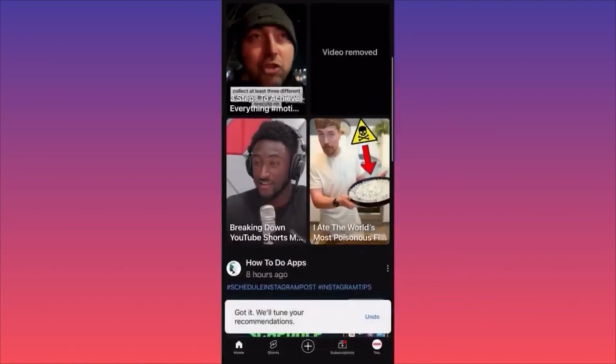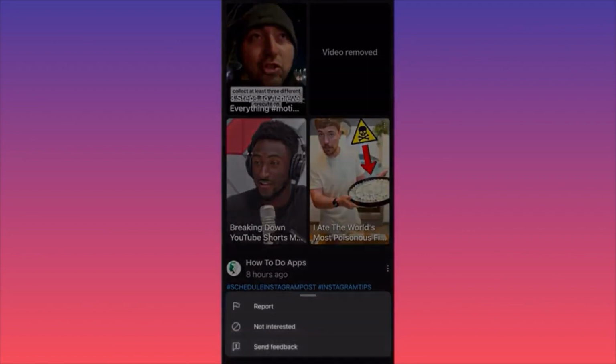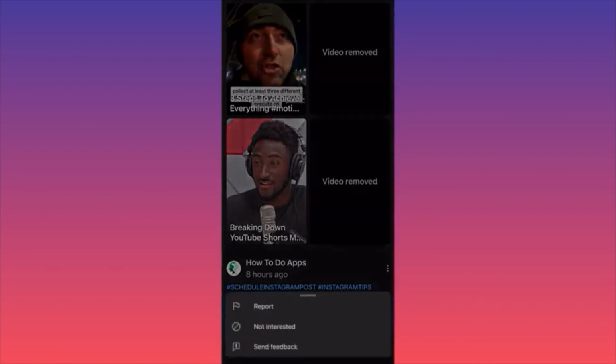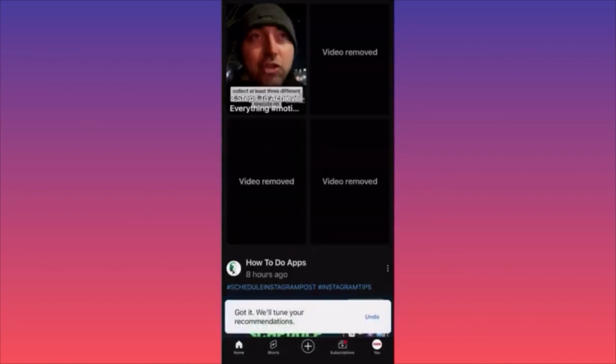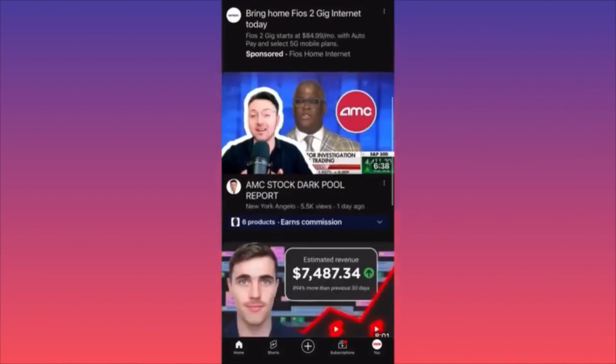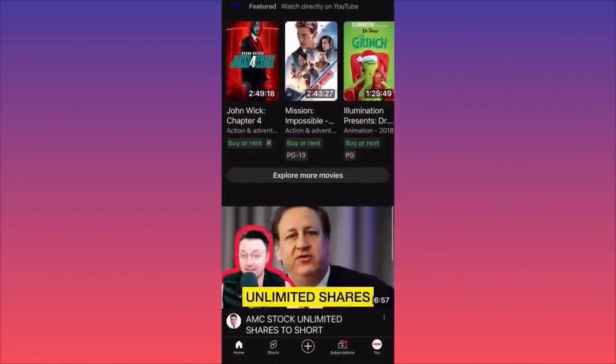Then you want to scroll down. I don't want to see Mr. Beast either. Let's click on the 3 dots, Not interested. How about Marcus Brownie? Sure, but let's clear the history. 3 dots, Not interested. What this will actually do is, when you hit the home button again and refresh, you're not going to have any more Shorts recommendations.